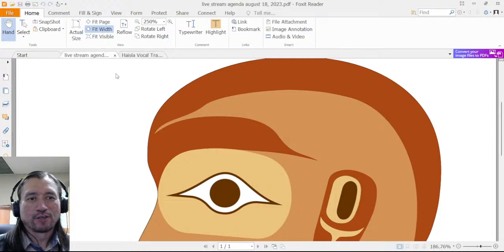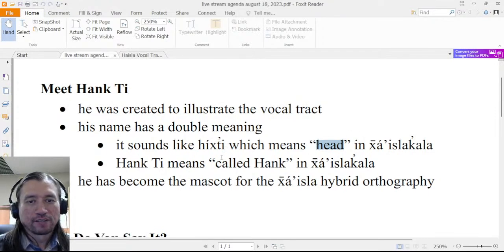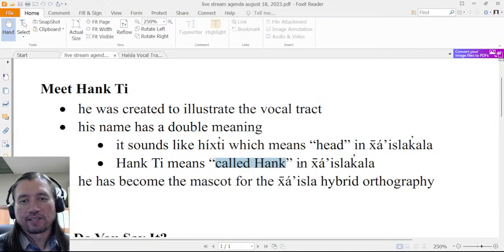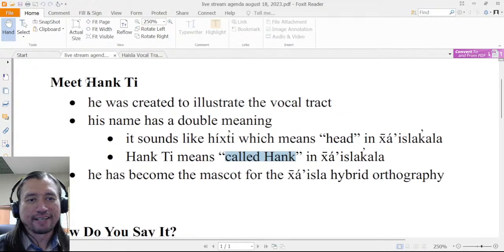So I thought there was a correlation between Heichti and Hank T. So that's one of the meanings. And Hank T also means he's called Hank in Haislakwala. So if somebody said Angueli, that would mean who is that over there? And to answer that, you would say Hank T. That would mean he's called Hank. So thus was born Hank T.